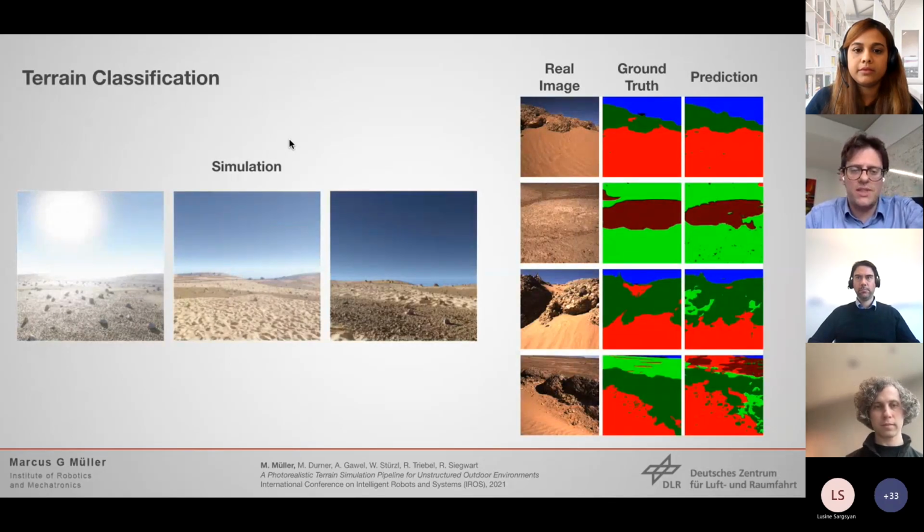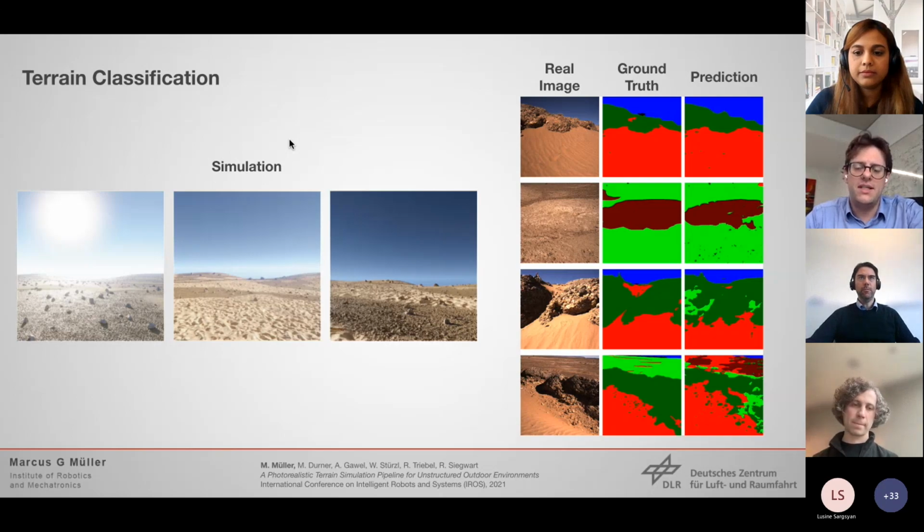So we used a standard segmentation network, which was already pre-trained, and then we fine-tuned it on our simulated data. And then we applied it to the Morocco data set that I showed you before, which you can see here on the right side. And just from these qualitative results, you can already see that the prediction is mapping quite well with the ground truth from a human annotator. So it's actually already quite promising.